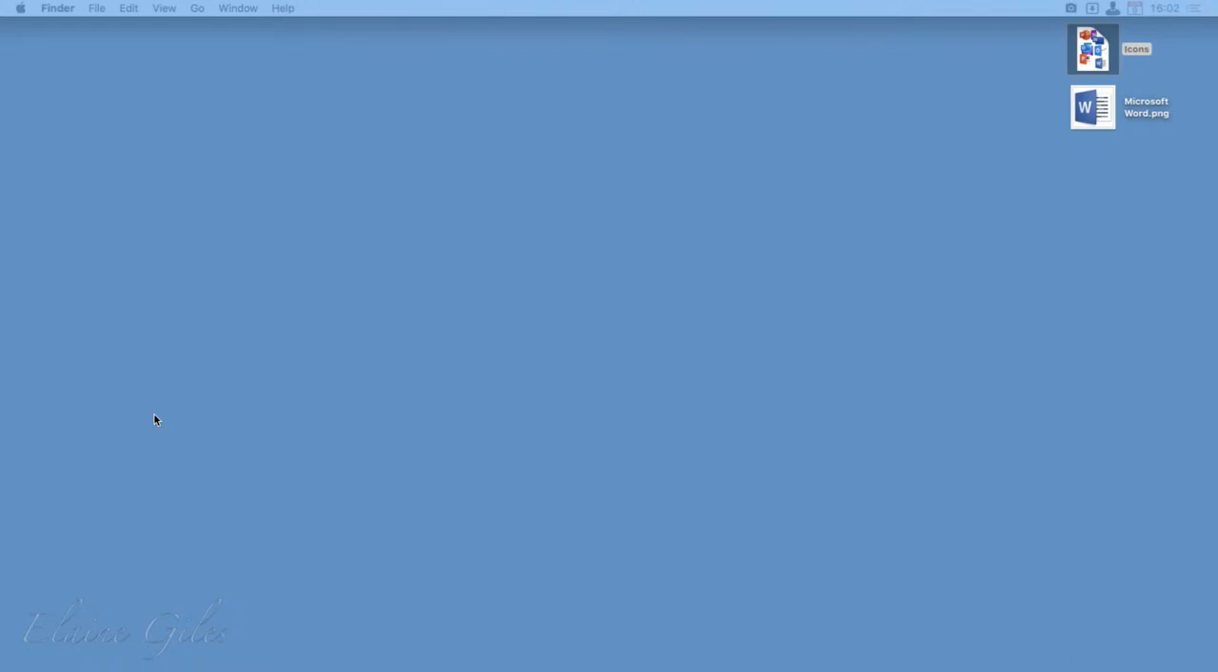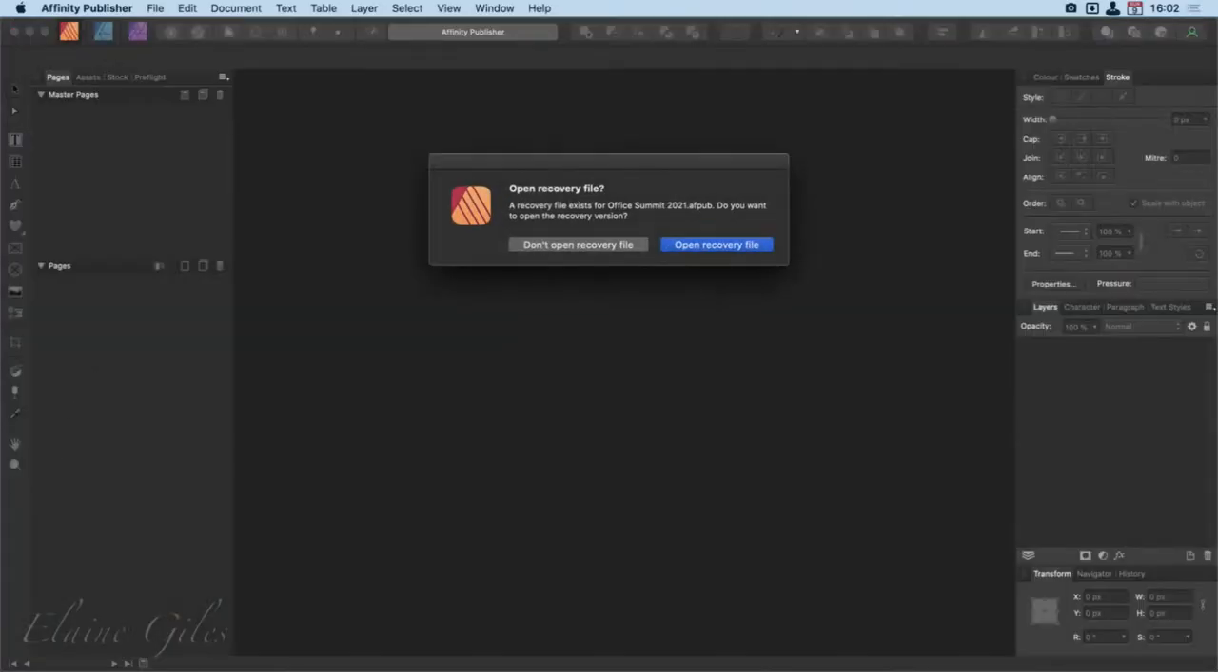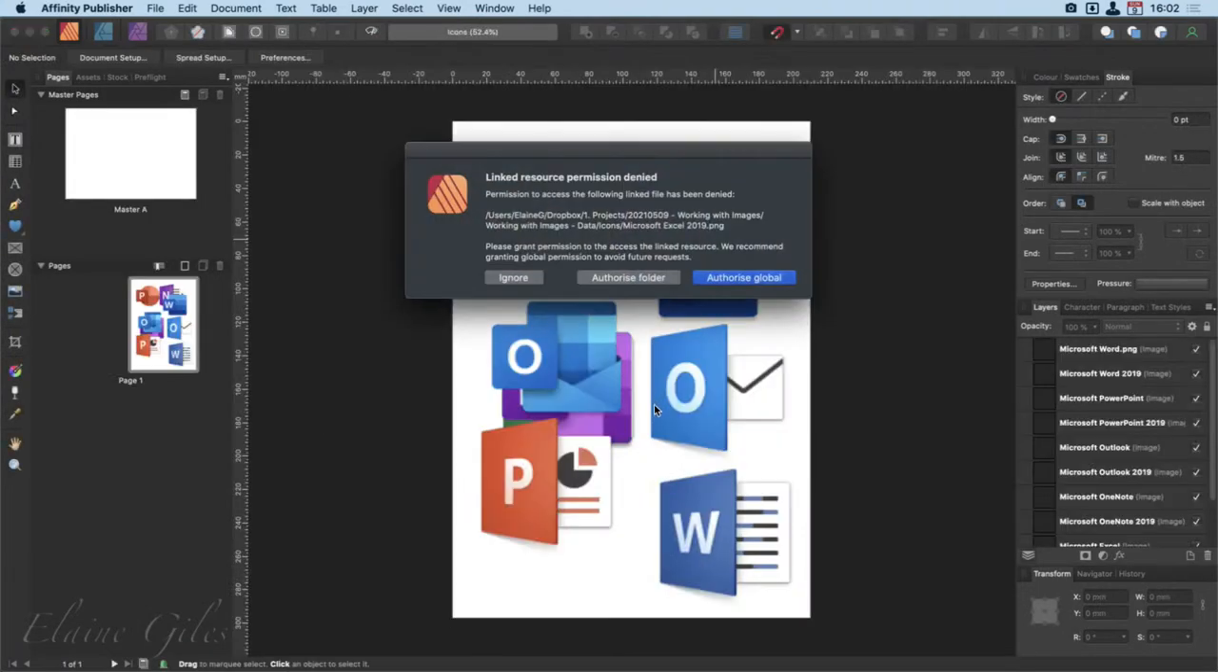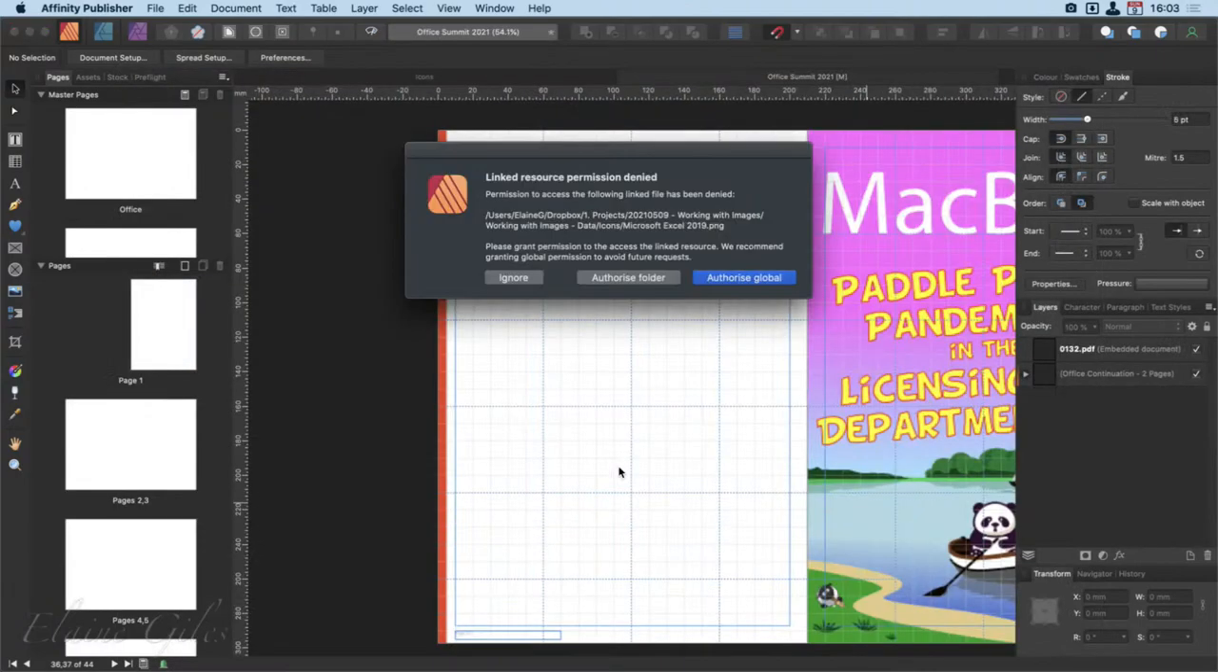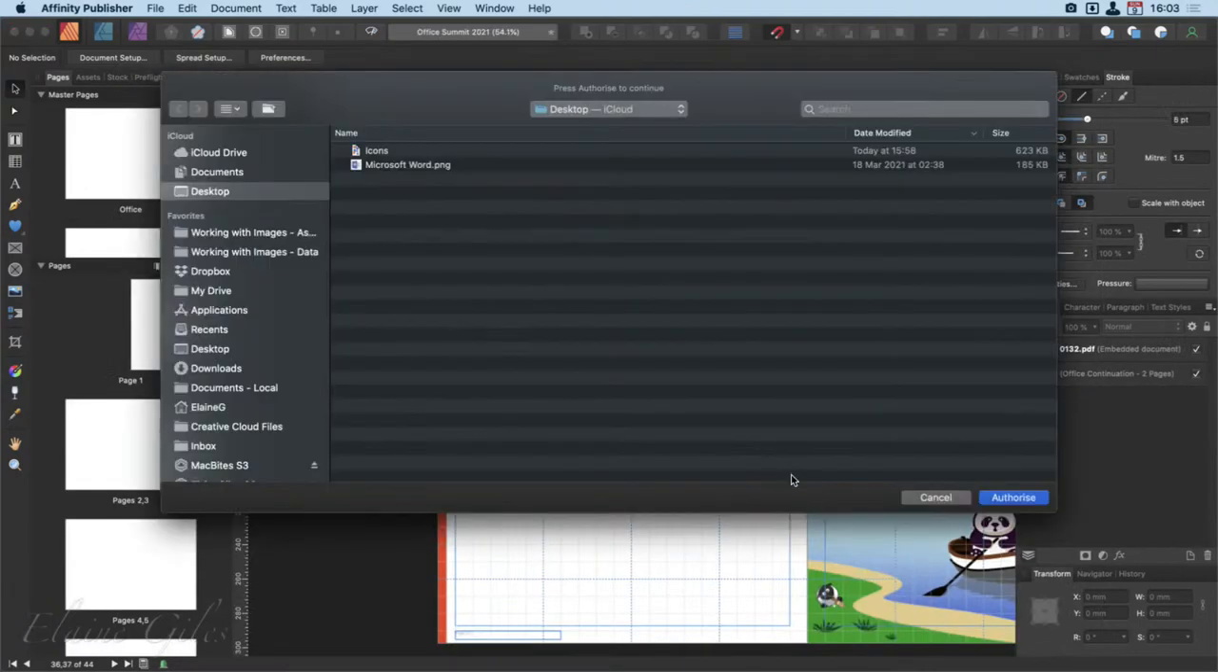Oh, I love live demos, I do. Come on, Affinity Publisher, you can do it. Oh, yeah, I would love to open the recovery file. Thank you very much. Oh, it's got permission issues now. This is cancel or allow, Apple style. Right, it needs permission to access this. So I'm going to authorize the folder. It might ask twice. So we'll authorize that folder as well.